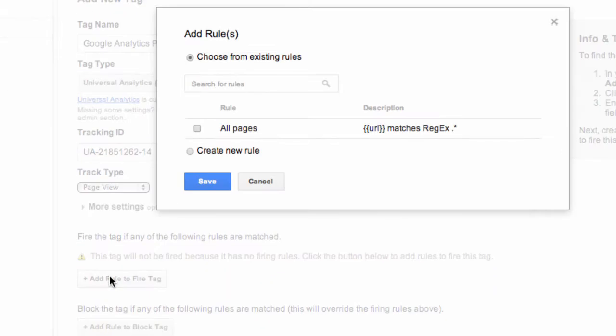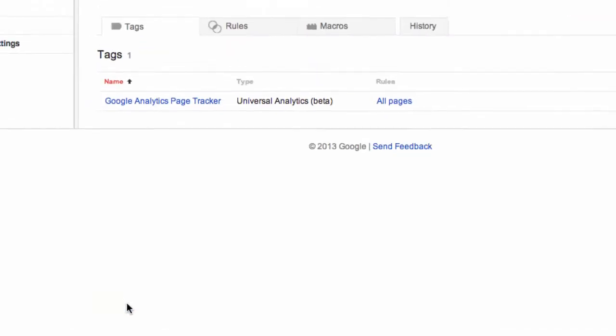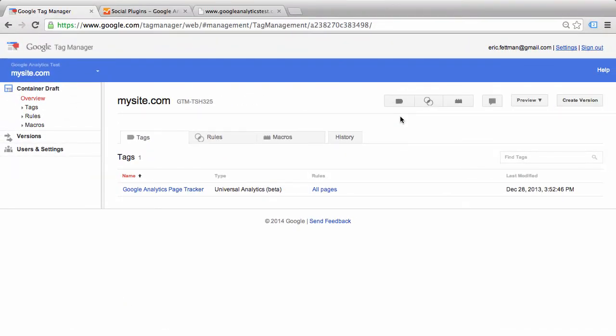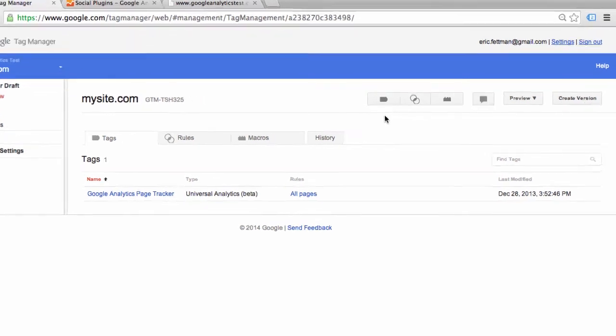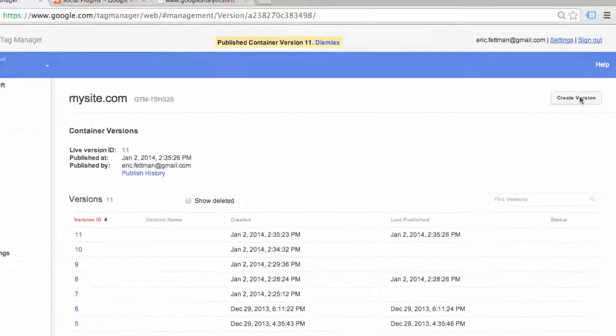Add rule to fire tag. We are going to select all pages. We will go ahead and click save, and we're done. In order to see any of our tags in action, we're going to have to preview or publish the container. We're already operating in a test environment, so we're going to go ahead and publish. Click Create Version, click Publish.